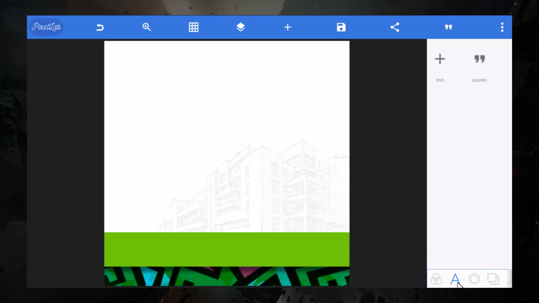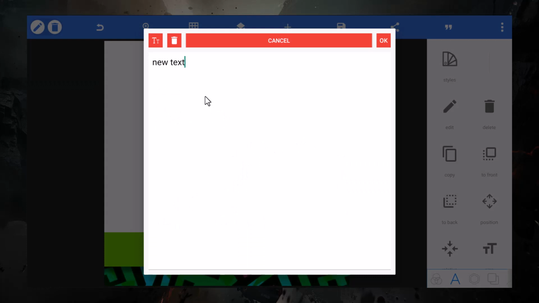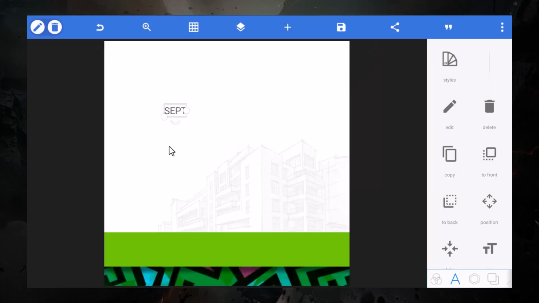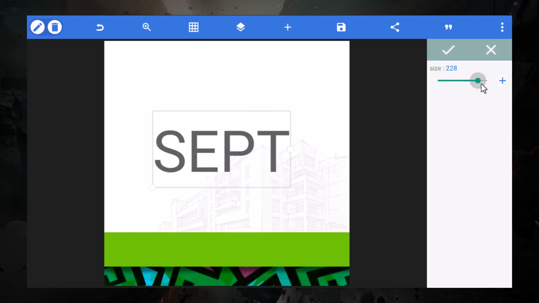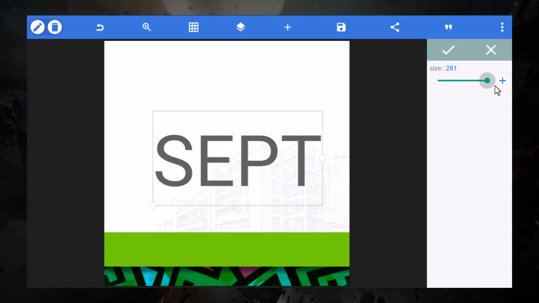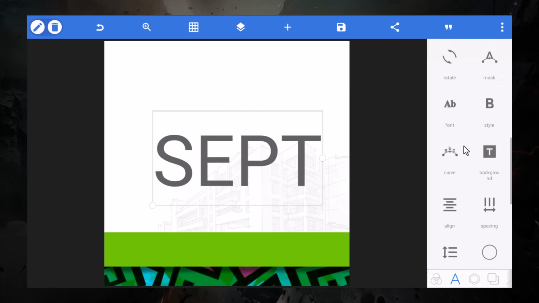So go to text. This is where you write text. Then click on text. Then you can move it here. Double tap on it. Then let's change it to set like this. Then hit OK. So the next thing you want to do is to increase it. You can increase it here, or go to size here. Then increase it all the way up like this. So click OK. Then let's go to where we change our font.